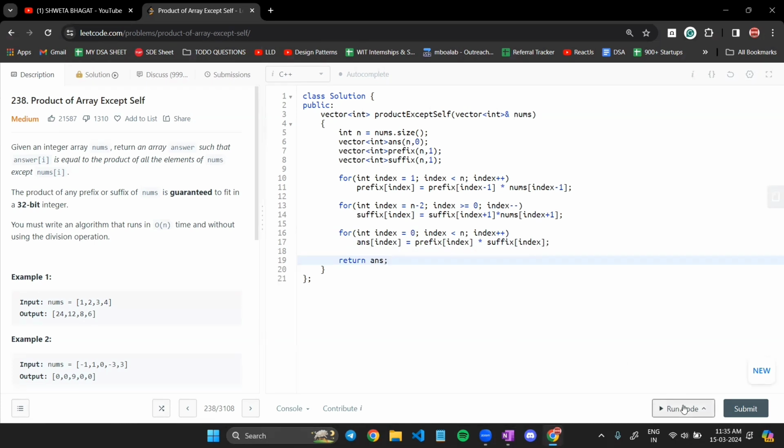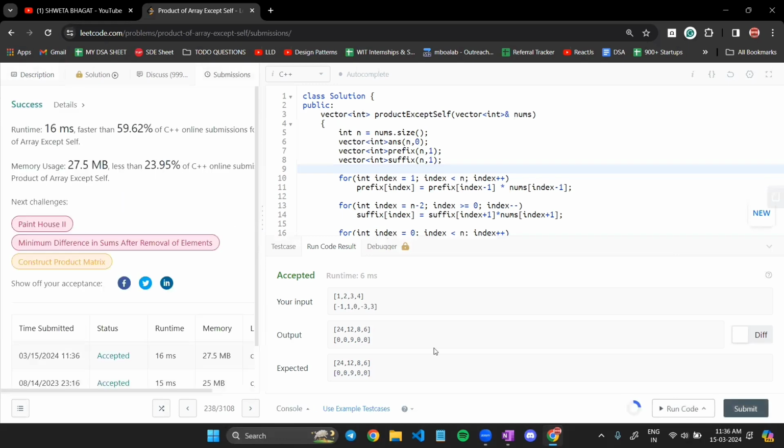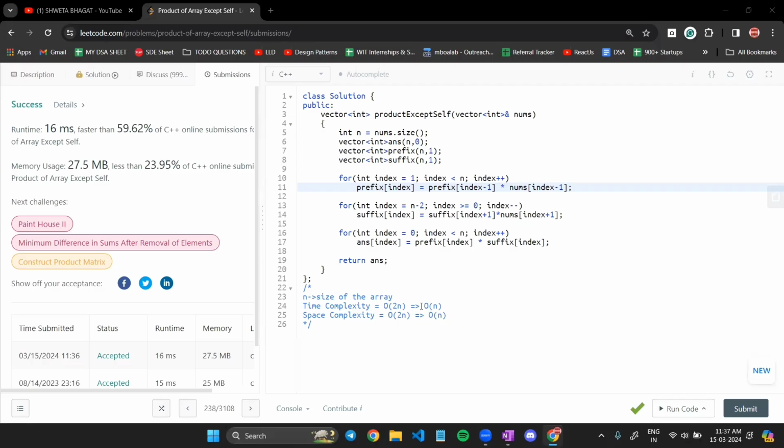Now let's run this. So it's giving us the correct answer. Let's submit it. And it got accepted. Talking about the time complexity and space complexity, if we consider the size of the array as n, then the time complexity is order of n.